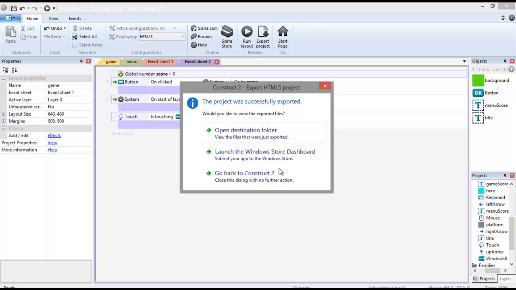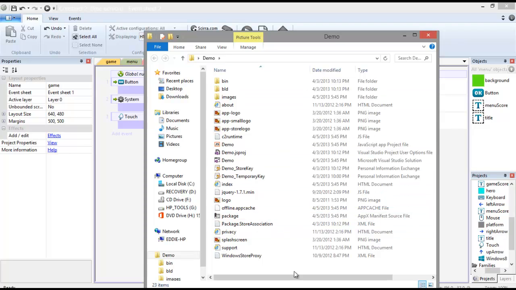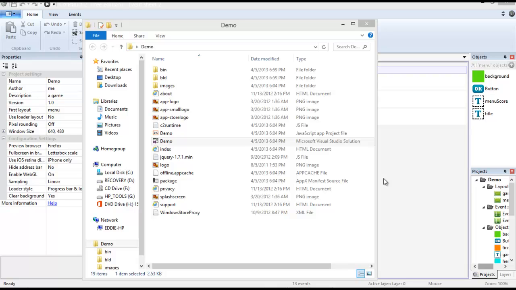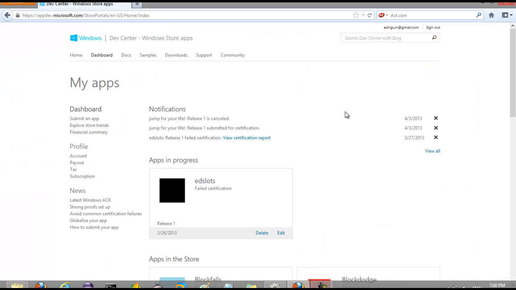So here, now that it's done, just open the destination folder, and you will see that your game has been successfully exported. Alright, so now that we finished exporting, we can start uploading our app to the Windows 8 store. So what we're going to have to do is actually log in first. I already logged in, but once you log into your development center, go to the dashboard, and inside the dashboard, go to submit an app, which is here.